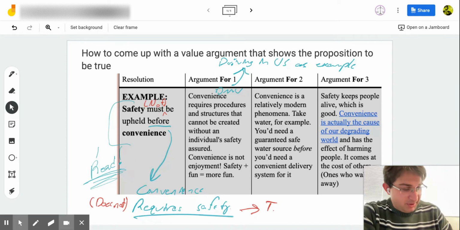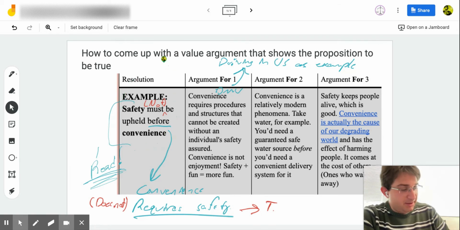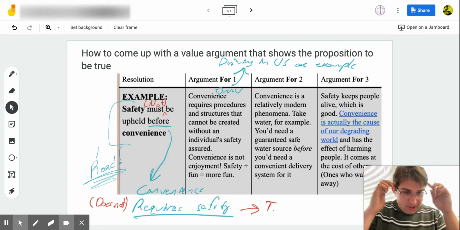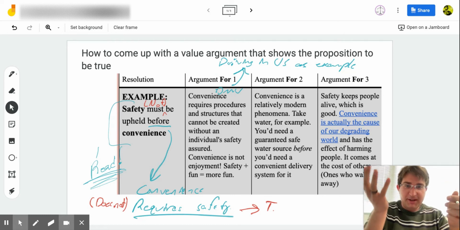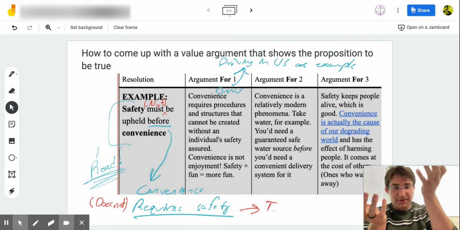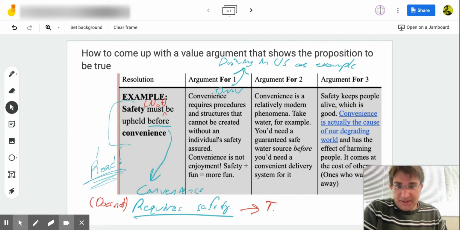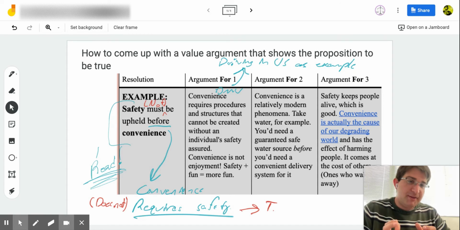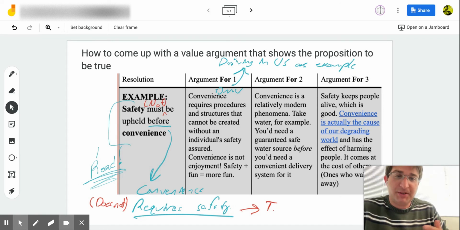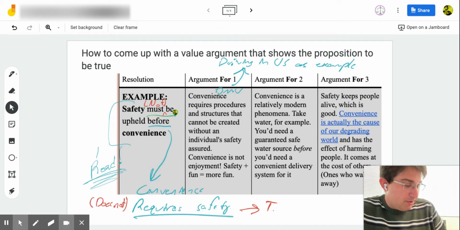Hey guys, so I just wanted to make a quick video showing you how I got from these resolutions to these arguments. For this, I'm going to ask you to go back to your math class, when you were talking about conditional statements and whether they're true or false. This arguing is a logic puzzle, and you always start from the basic premise or the basic resolution of the argument. So this one is: safety must be upheld before convenience.